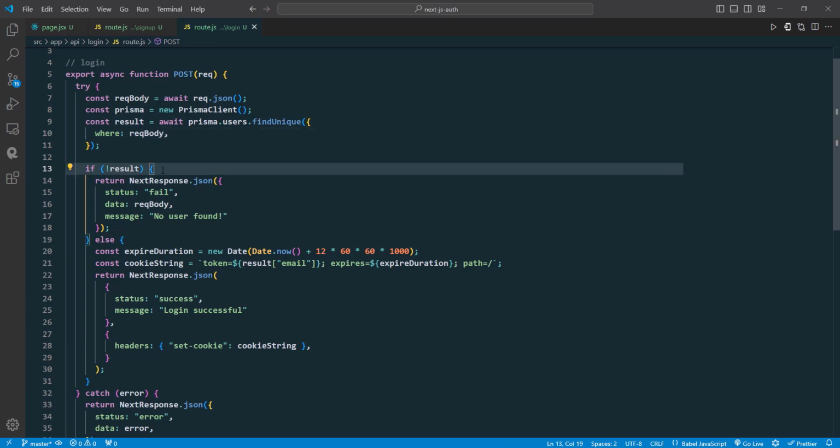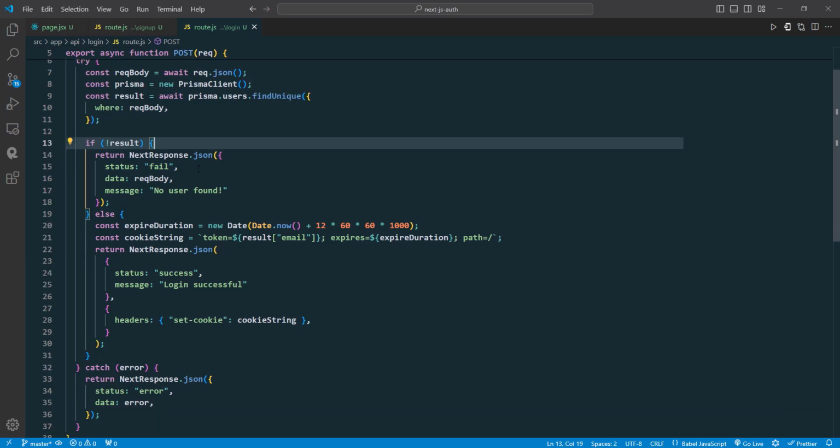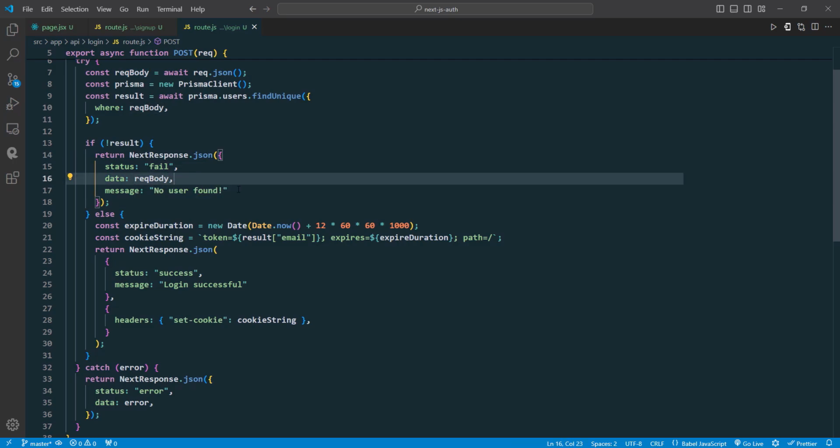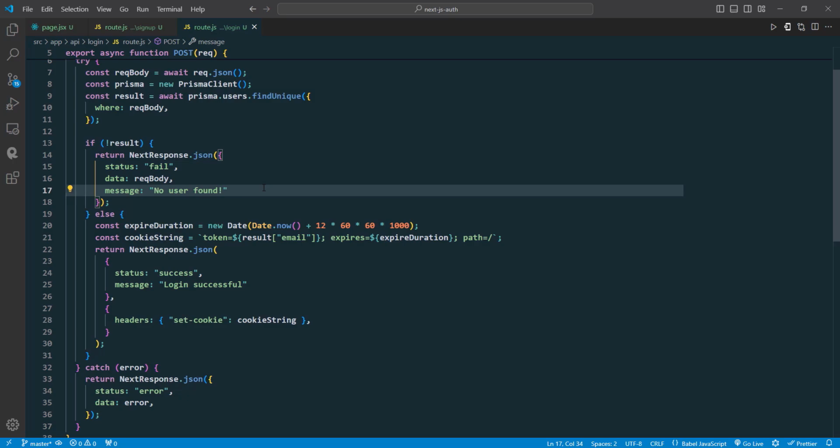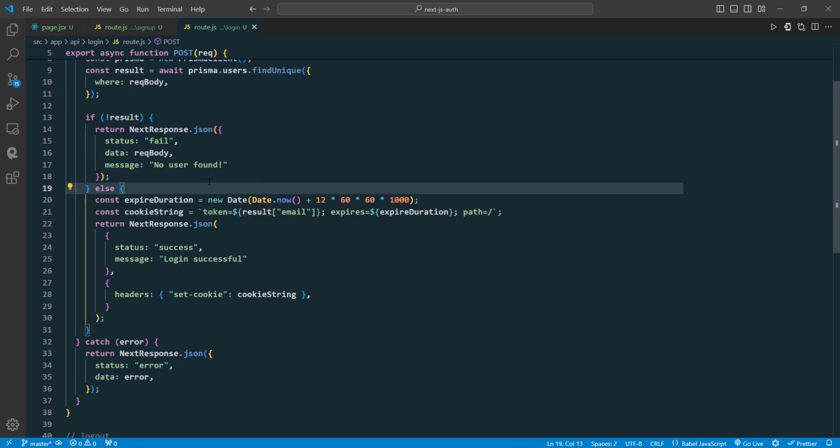If the result variable is null or undefined, it means we haven't found any user. So we are just returning a status of fail, the data of the request body, and a message that no user found. If there's something in our result variable, it means we have found a user.